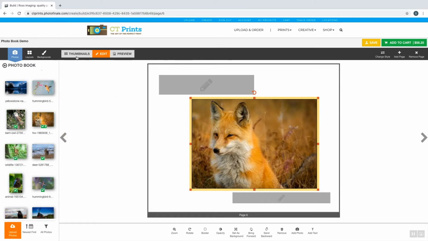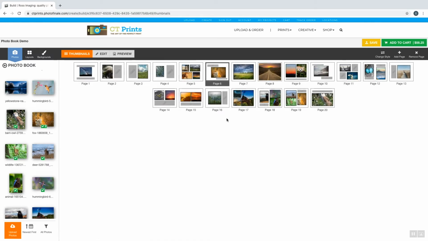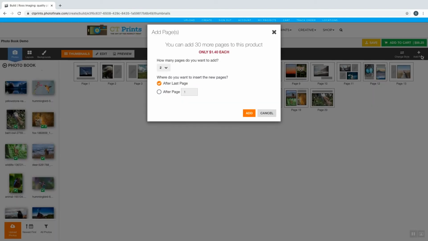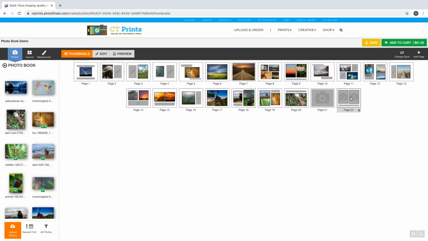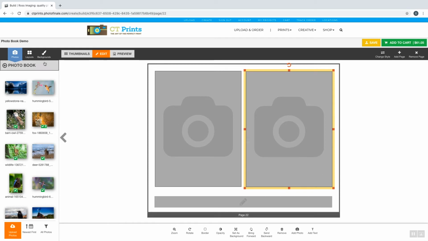Alright, so if we go back to thumbnails, we can see the entire book again. And from here, we can change the order of the pages, like so. We can also add pages. We can add as many pages as we want, 2 at a time. So let's say we want to add a couple pages. We can go into these new pages now and look up different layouts for them.